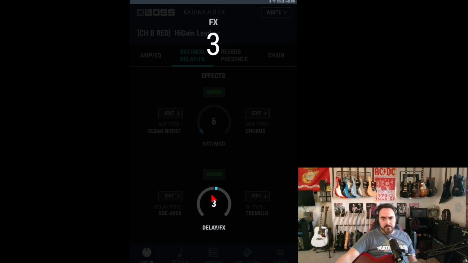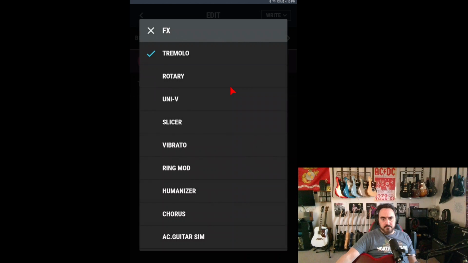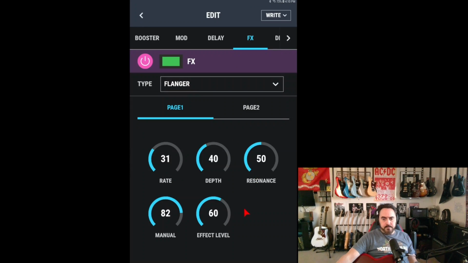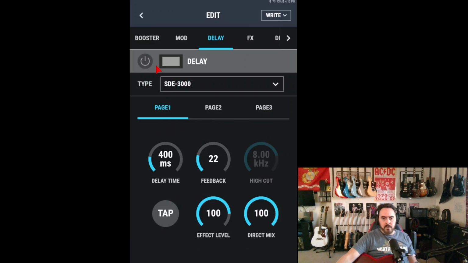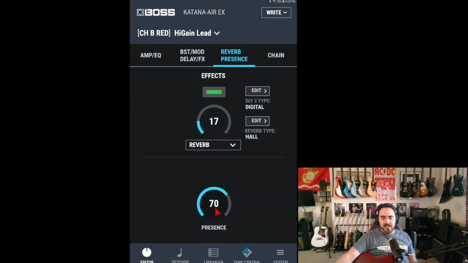Let's say we want a flanger in there. So we're going to come down here. We're going to find the flanger, and then we can make our adjustments to it. But now you don't have that delay. The delay is off. So we go back. Now you've got your reverb and your presence. Presence is cranked. You can adjust that a little bit, but if you want the delay and an FX in there, this is how you do it.